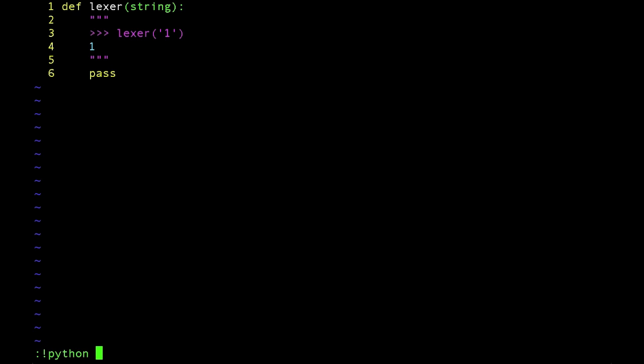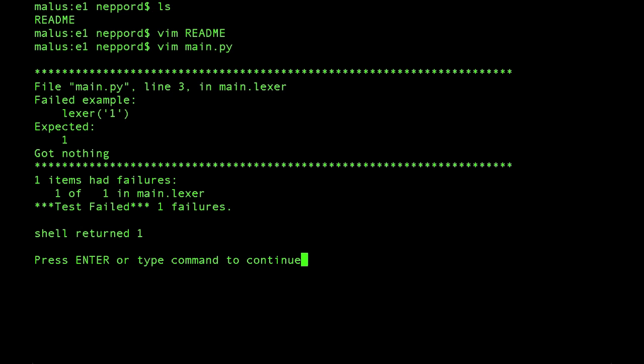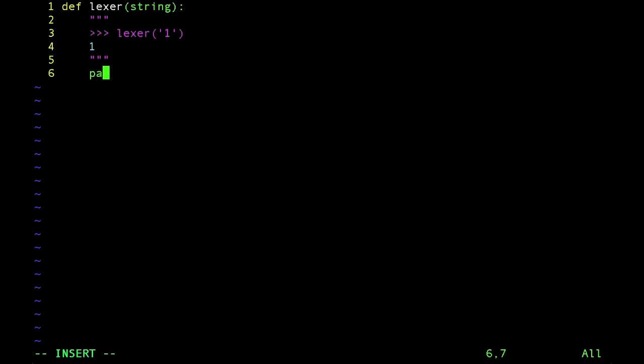And then I'm going to say to Python, run doctest on this file. And it says the test failed. It said that it was expecting 1, but got nothing. So that's cool. So then we do the lazy fix. See that the test passes. And then I go to Git, add, git commit with message.